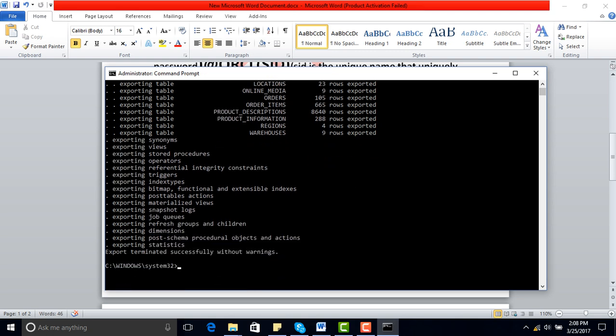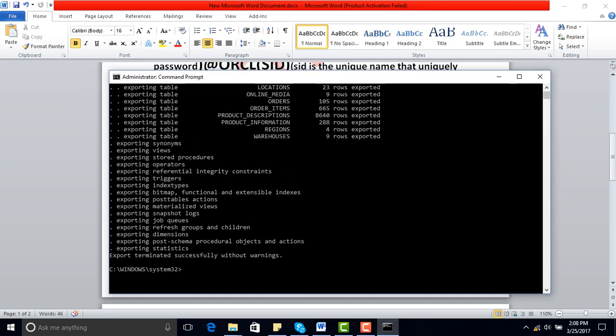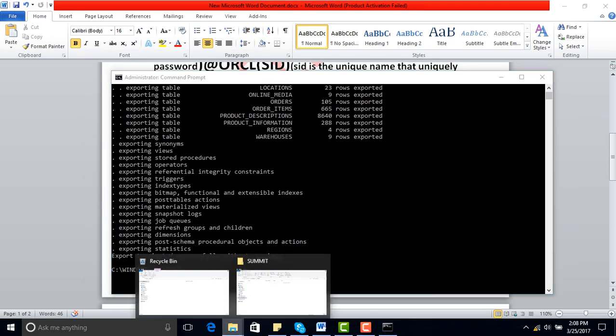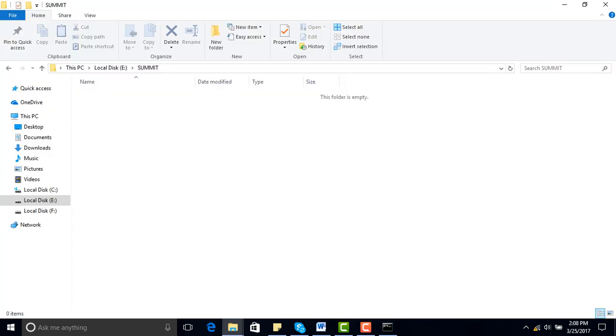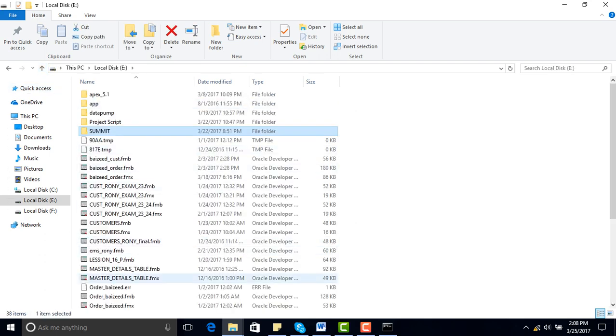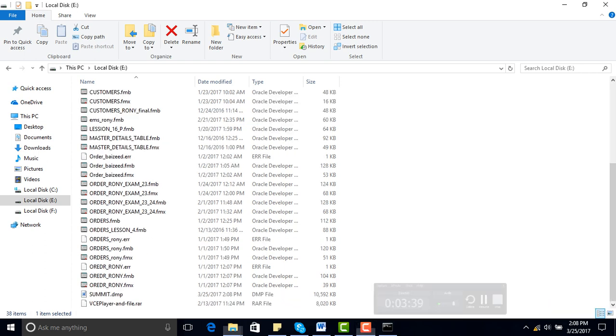Export terminated successfully without warning. Let's see the exported file. Submit.dmp.